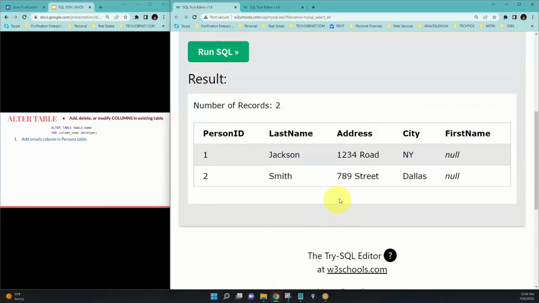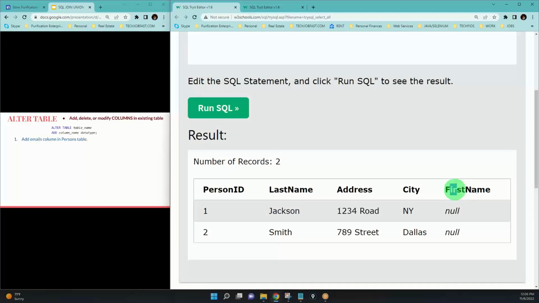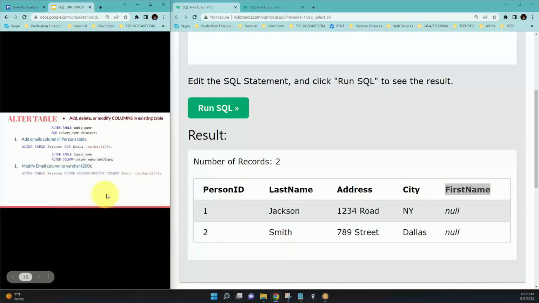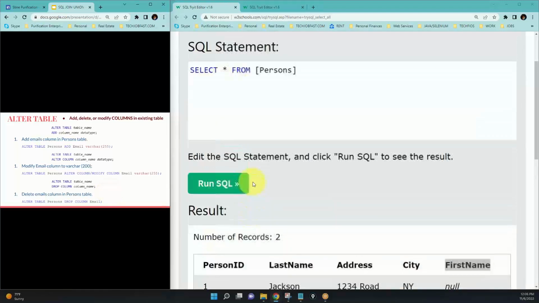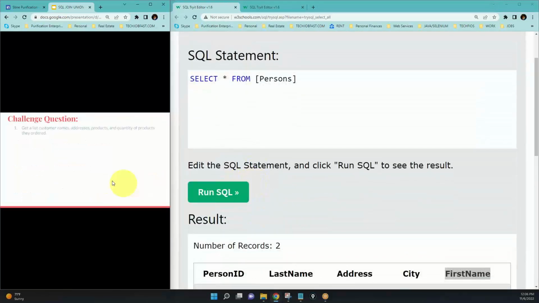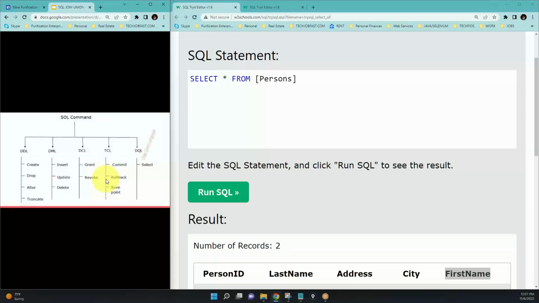look what happened. I got this first name column added, but there's no data. But that first name column got added. You are able to do that to any table structure with this command called alter table. Any questions there?